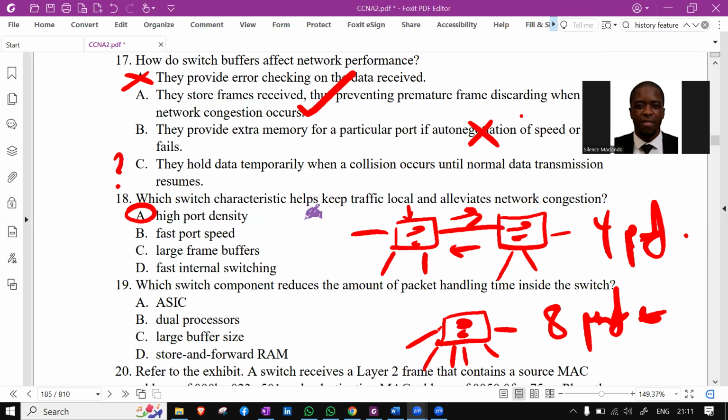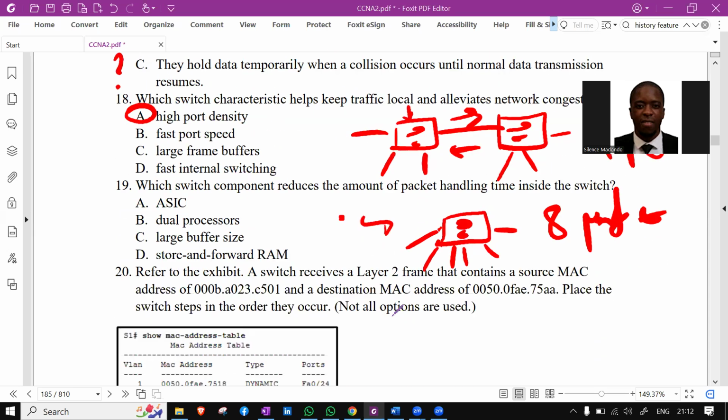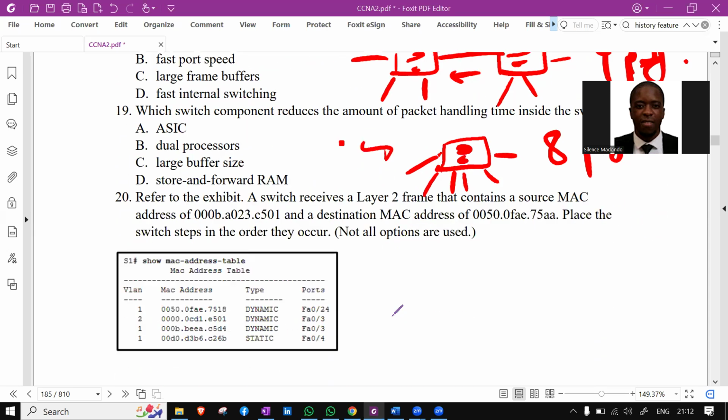Right. 18. I think 18, we're good with 18. Let's see what's happening. Right. 18, 19.